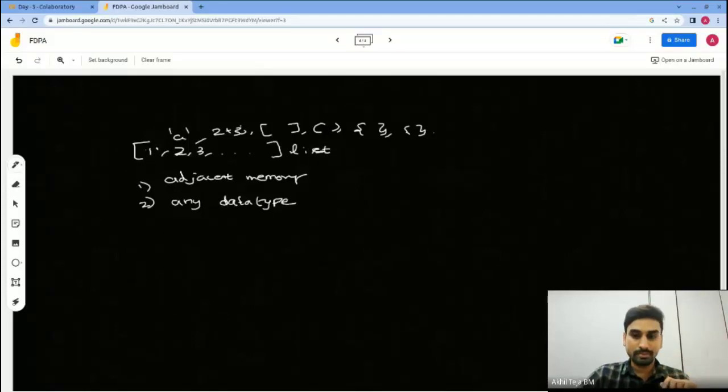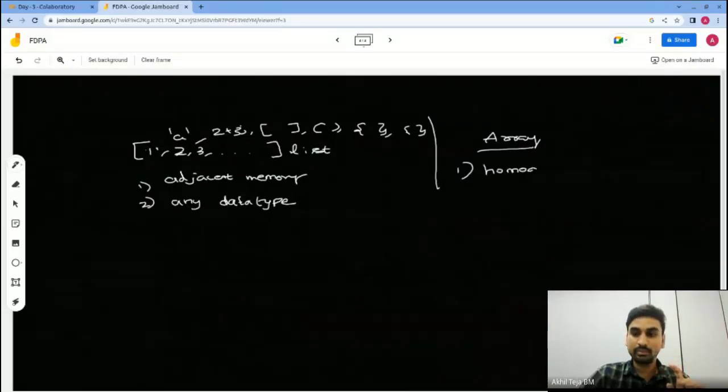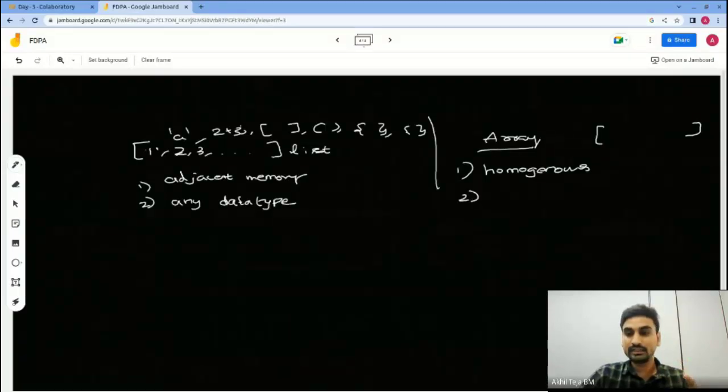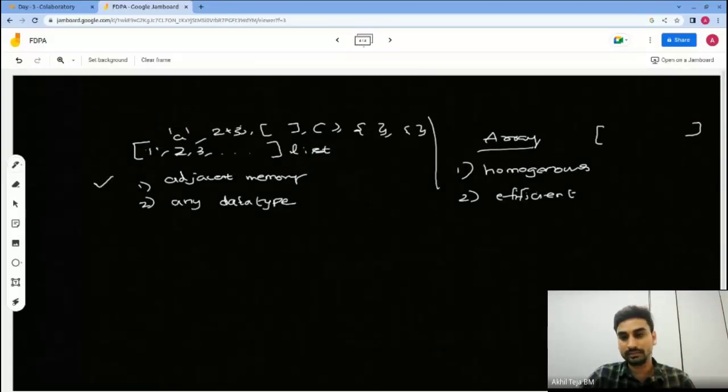But when it comes to an array, it can only have a homogeneous data type. It means the data type of the item or element that you assign in this array should be unique, unlike the list. Internally, an array uses linked list and other data structure concepts to make this more efficient and easily accessible compared to the list concept in Python.